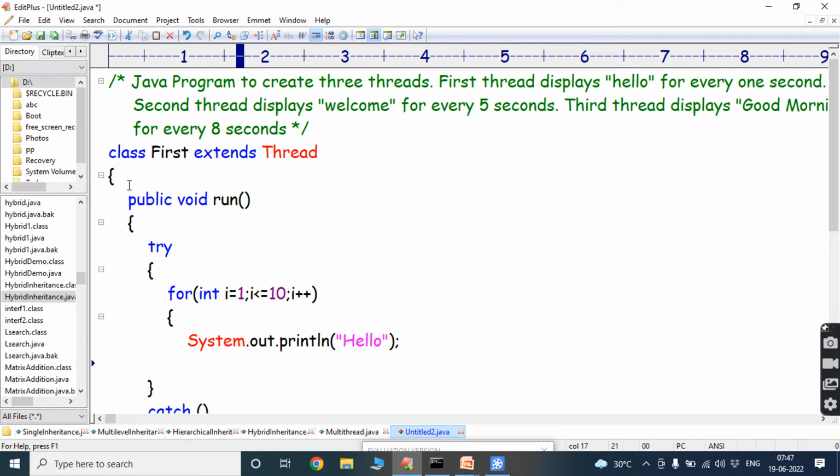Once we are printing the hello message, the thread goes into sleep state for 1 second. 1 second is nothing but 1000 milliseconds. So sleep of 1000 means the thread goes into sleep for 1000 milliseconds after displaying the hello message. After that, we have to close the for loop and close the try block.